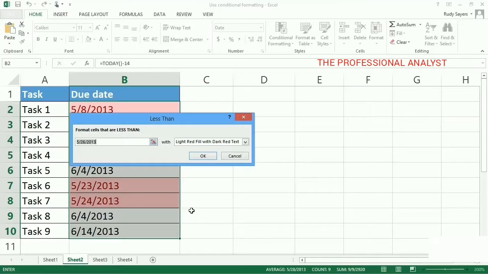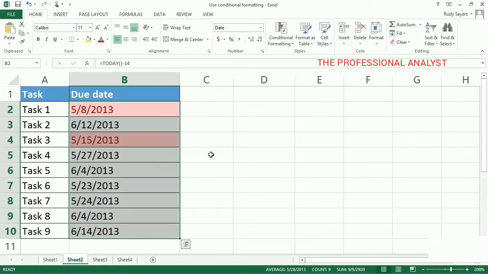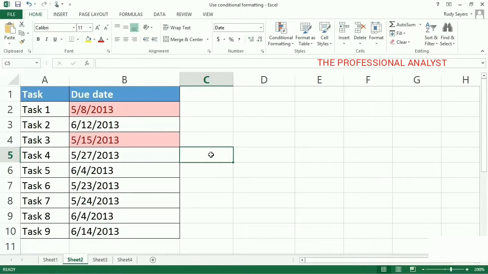I could type today's date, but I'd have to update the conditional formatting every day. That would get tedious really fast. Instead, I type the Today function, which returns today's date. Equal sign, today, opening parenthesis, and a closing parenthesis. I'm going to leave the formatting set to the default red option and click OK. Tasks that are overdue show in red and are easy to pick out at a glance.